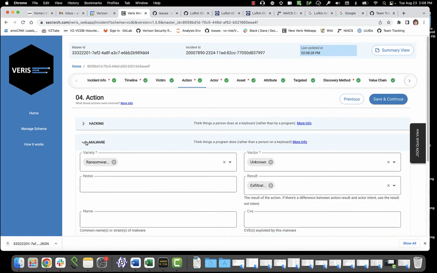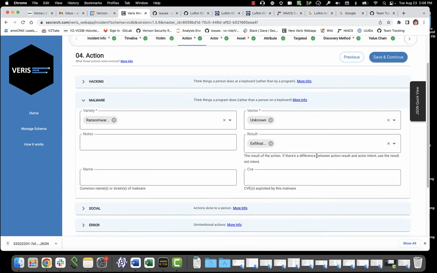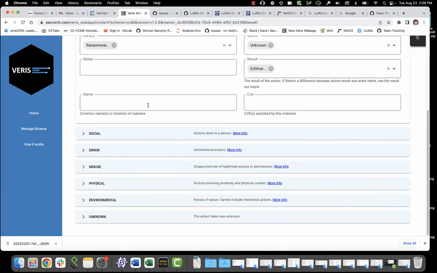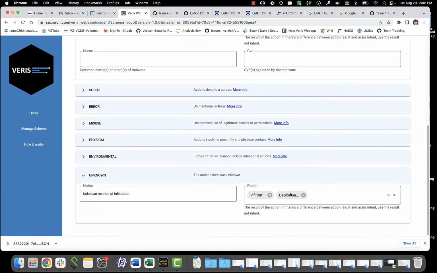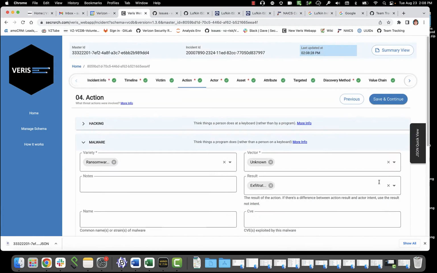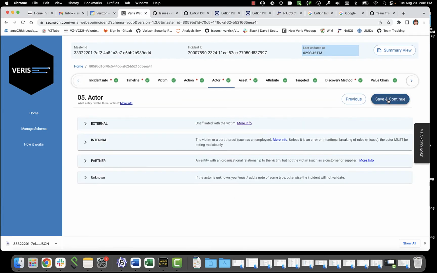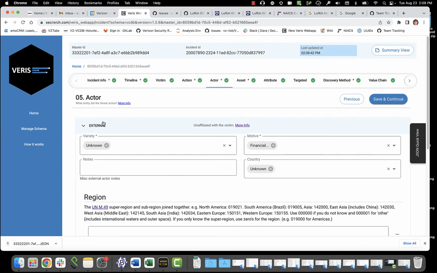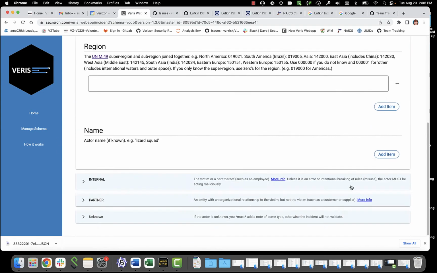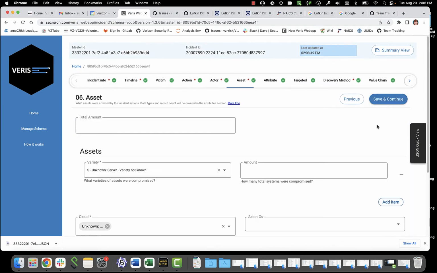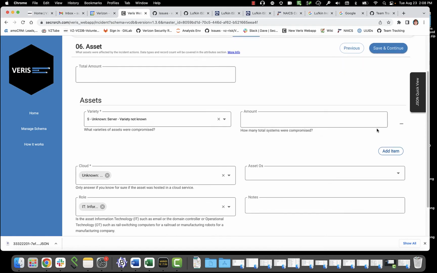So again, it is malware. It is ransomware. It did not say how they got on, so we're going to leave it with the same pair of actions that we had before. And this is why this is so much faster when you're just cloning it, because you don't have to change all these things. You just have to make sure that they're still the same each time.